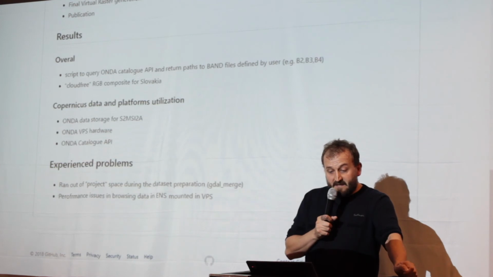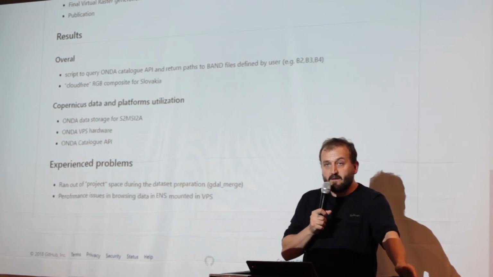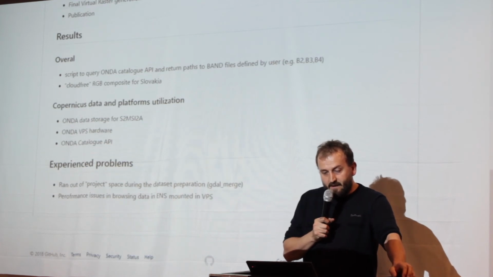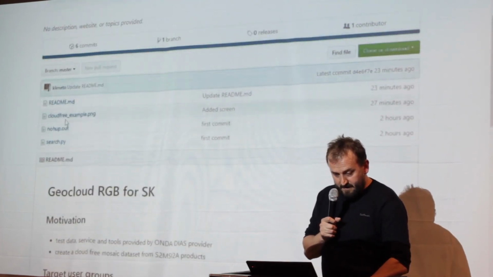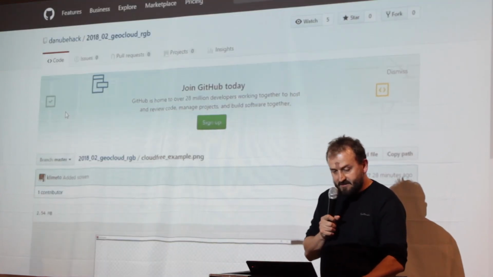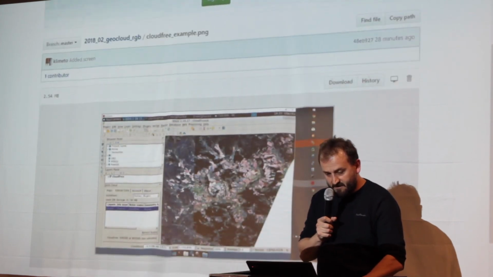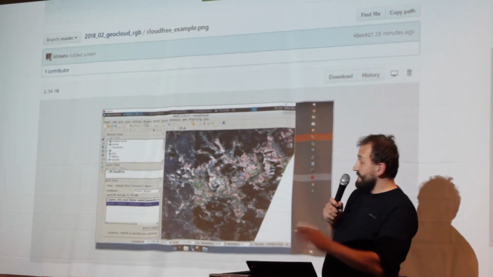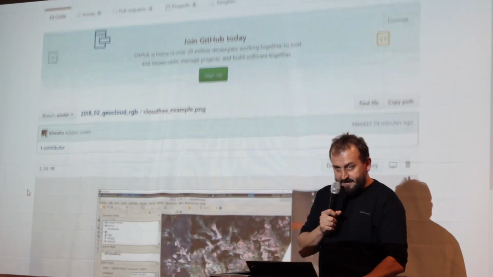And also we experienced some performance issues in using or browsing the data which are mounted from an external source on the virtual private server. And very shortly, I didn't manage to publish this data set, but as I said, this data set is not finished and not fully covering the country. So it's just a screenshot. You can't see much here. So that's all. Thank you.